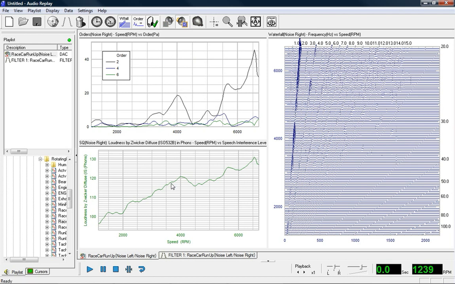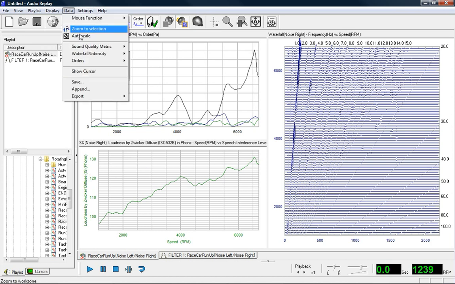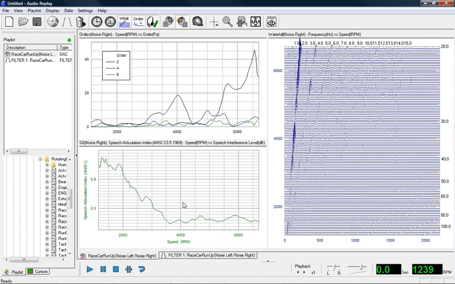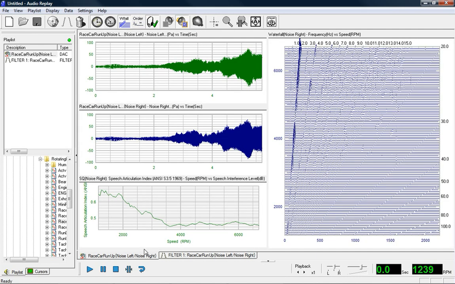and if we'd like to change sound quality metrics to look at one of the other ones that we calculated, we can simply say data, sound quality metric, and simply choose a different option. In this case let's go for speech articulation index. And we now have a slightly different metric which we can run through there. And if we'd like to see the same in the filter, we can again simply turn that particular metric on and then switch between the two.